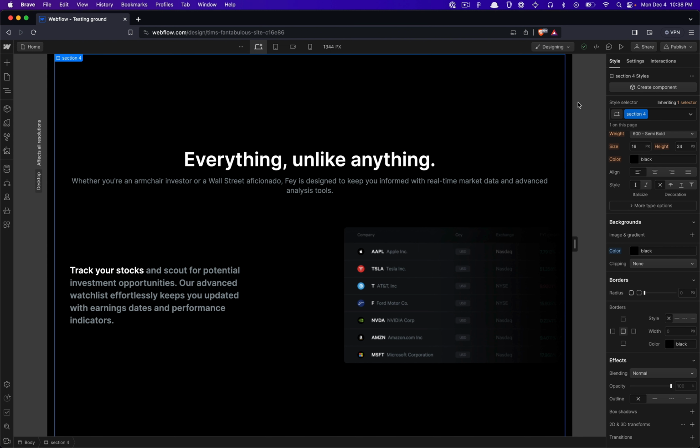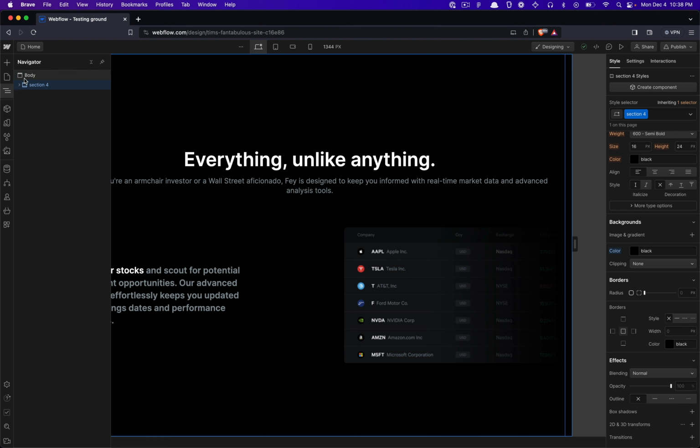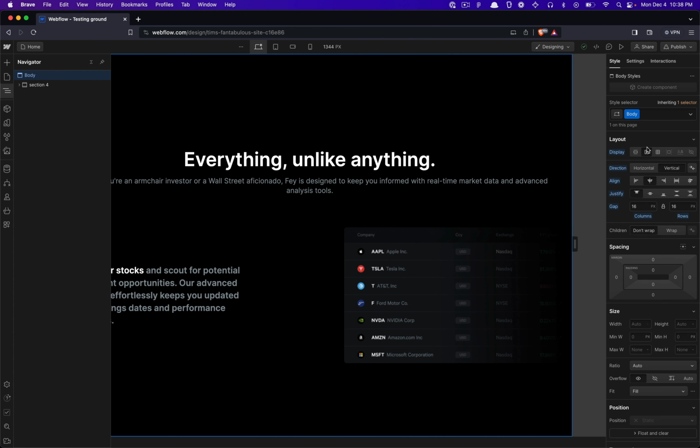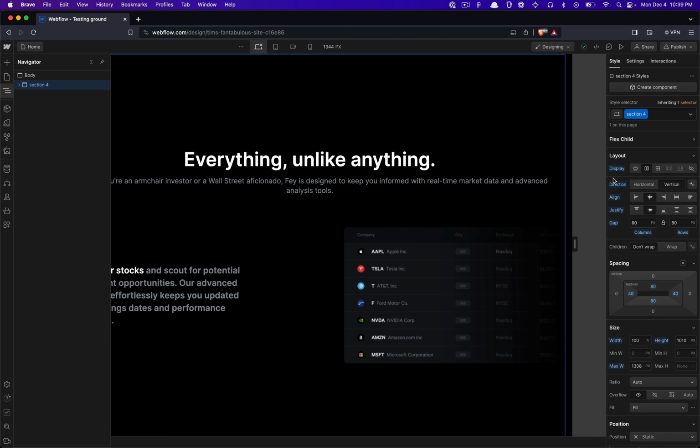And what I want to do to start is go back to this panel, select the body, and I want this to leverage Flexbox properties, so make sure that's selected at the root, set that to vertical, and then I'm going to select section 4 and ensure that the direction is set to horizontal. I just want to ensure that this is also leveraging Flexbox and all of our content's organized as needed.